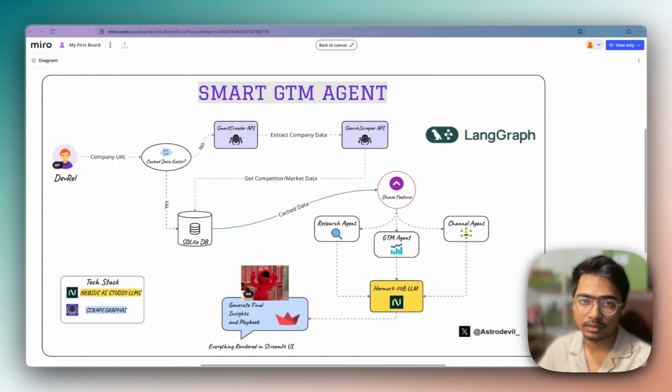Now come to the final goal of this video, that Smart GTM Agent, right? So in this agent, if you look at this diagram, I have built this diagram to make it more clear for you that how you can build one and how it's working. So let's say you are a developer, I am a developer, okay? I put the company URL here to the agent. It will check if data is cached or not. Like we are using SQLite DB with our app. So if data is existing, it will fetch from SQLite DB, cache data.